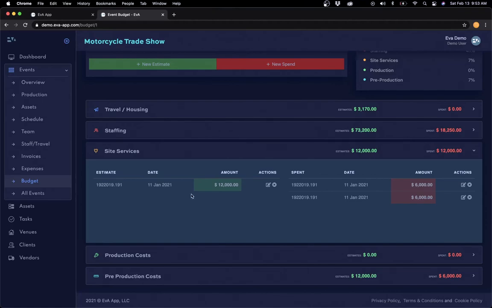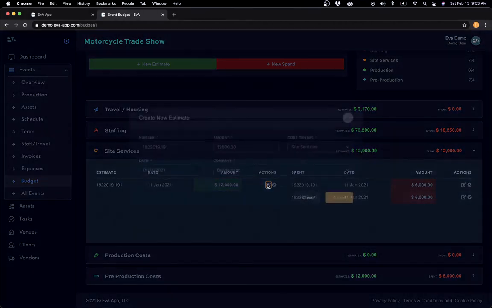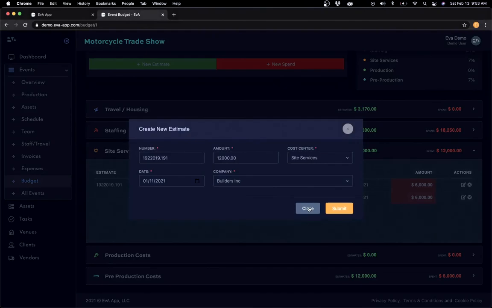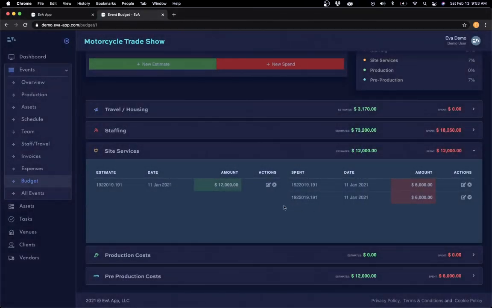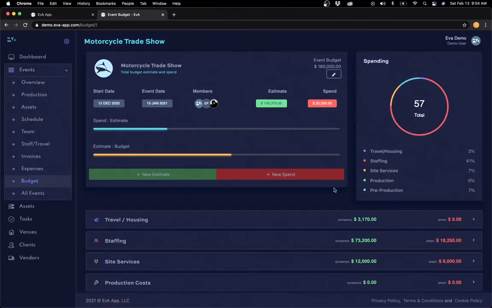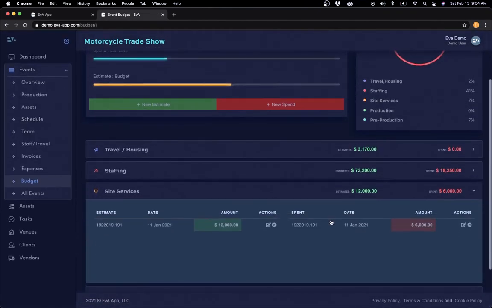Each table shows the details of each estimate or spend and has action buttons to allow you to edit the data or delete it. Upon updating or deleting any data, the page is re-rendered with all graphs and calculations updated with the current data sets.